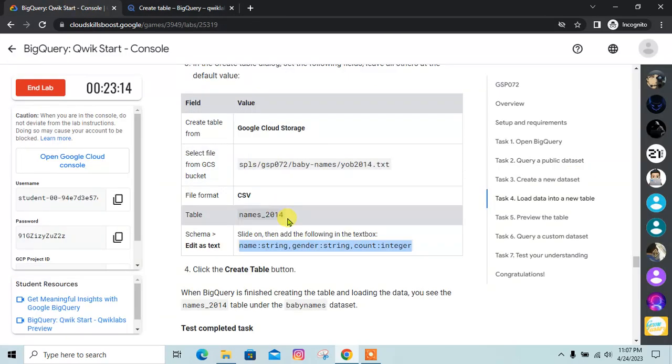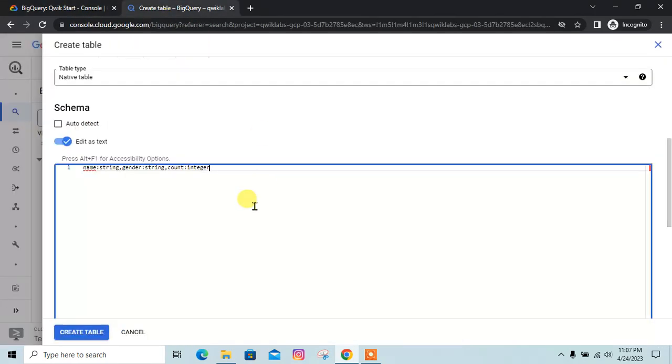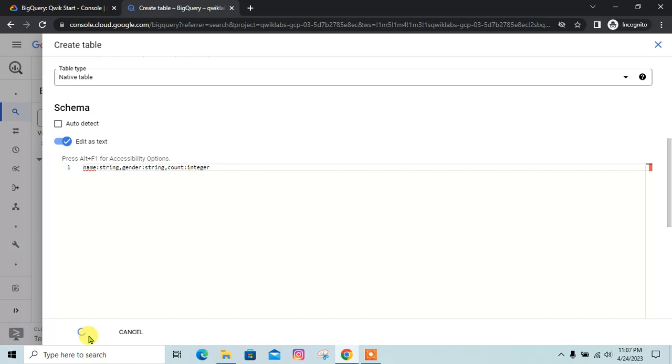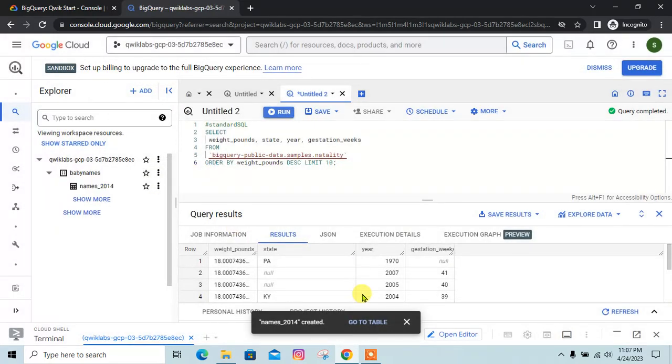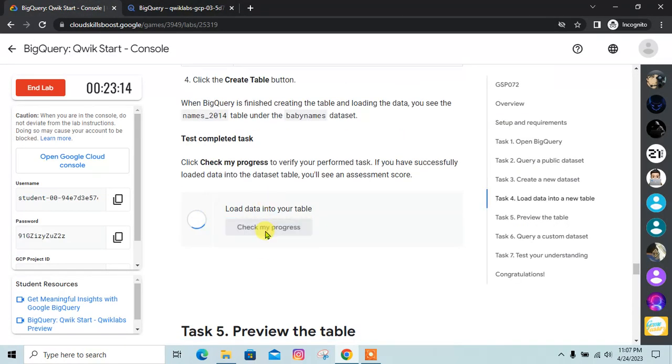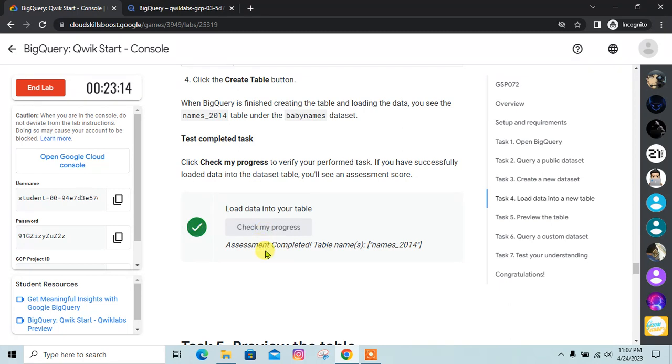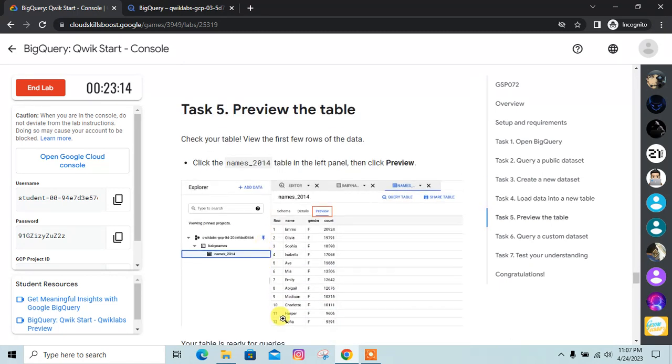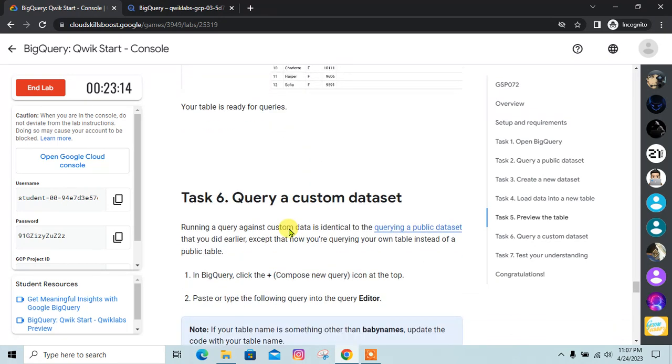Perfect. Then click create table. Just click this button. That's it. So our table is created, and we can check our progress. Yeah, perfect. Now we can go to task 5, and we can have a preview.